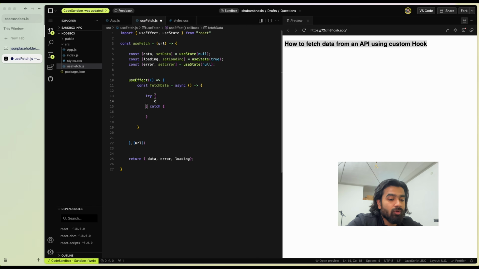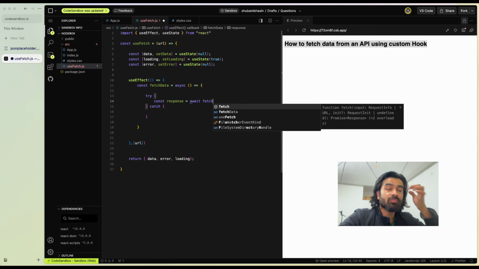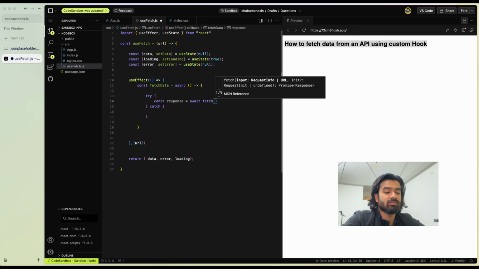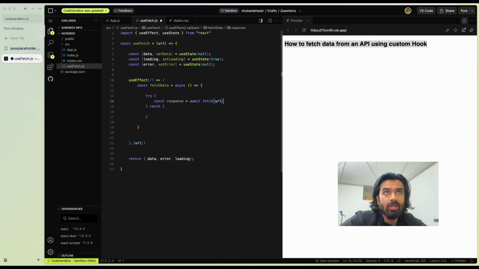So in the try block, we're going to write const response, which will await, because it's async and it has to await the API. Here we will simply put a fetch function, that is an inbuilt function in JavaScript. So we'll put the URL, right? This will actually fetch the response for us.